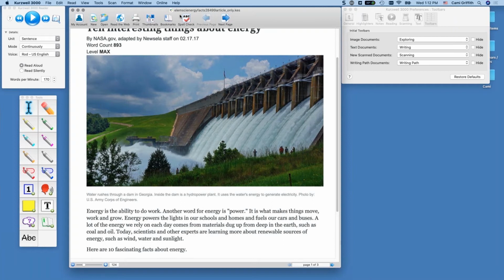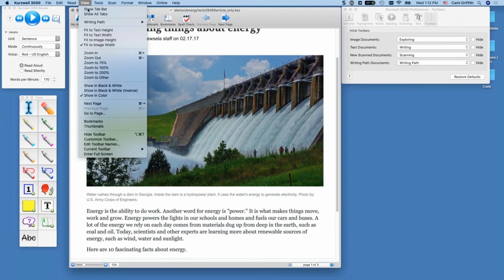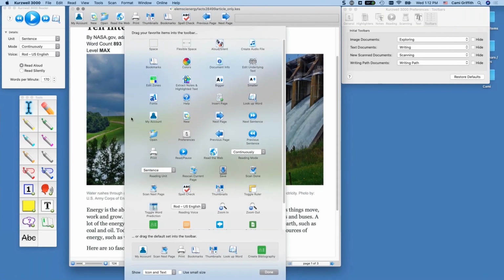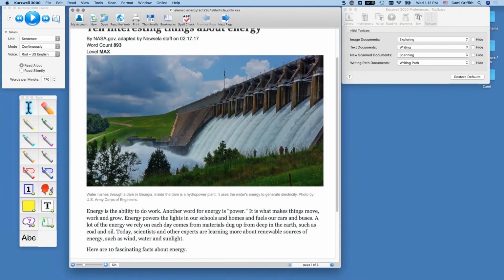To customize your toolbar, you can select View at the top and then choose to customize your toolbar, and I'll do that. So from the top, I'll choose View and scroll down to Customize Toolbar. And this gives me the list of features in Kurzweil 3000. And to begin customizing, maybe I want to create an MP3 or audio file and I want that added to this toolbar. I can quickly drag it up or drag it out. And you also have the option to rename your toolbar.